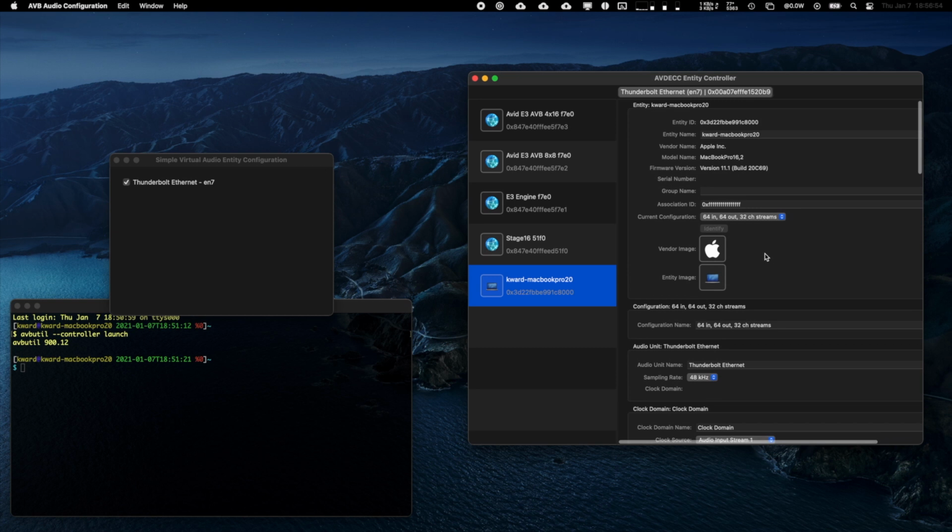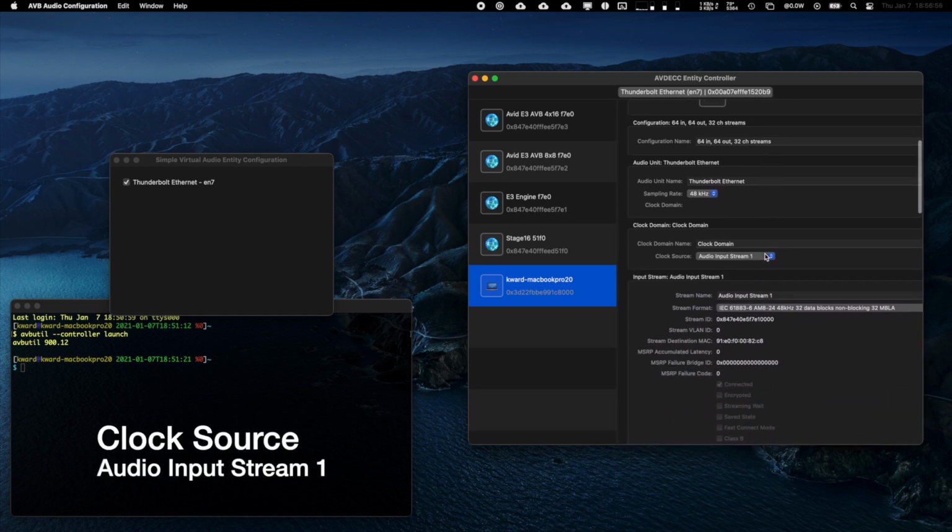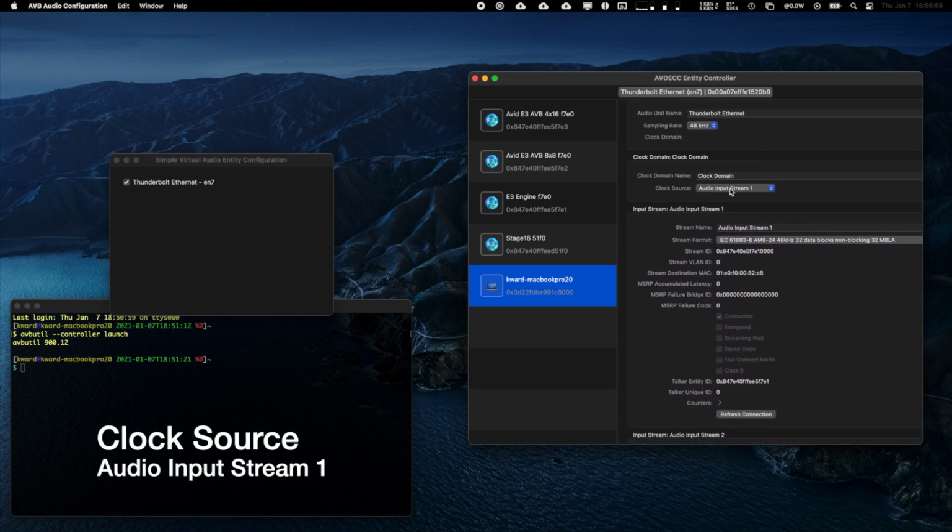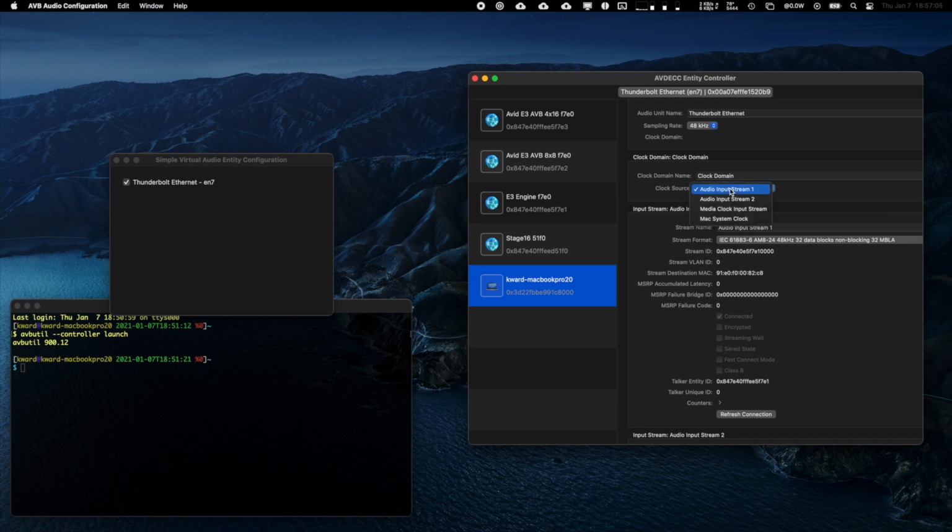Scrolling down, the next setting is the clock domain. The clock source needs to be set to audio input stream 1, which will use the AVB stream for clocking information. We cannot use the Mac system clock as it will drift compared to the AVB stream and result in timing issues that sound like clicking.